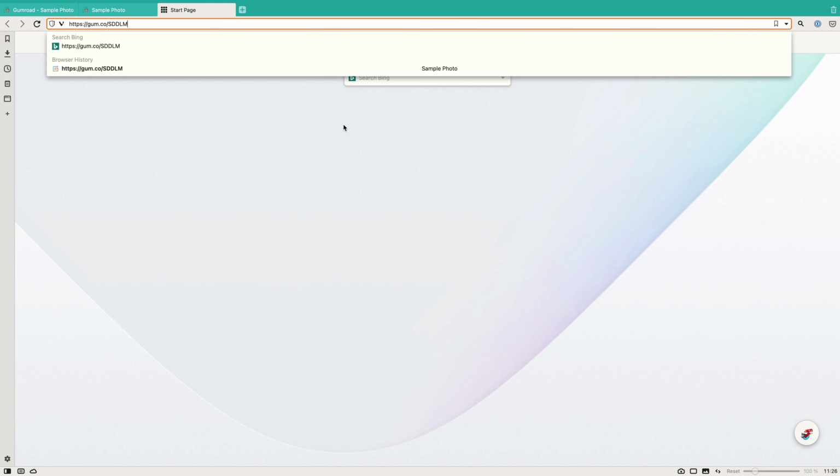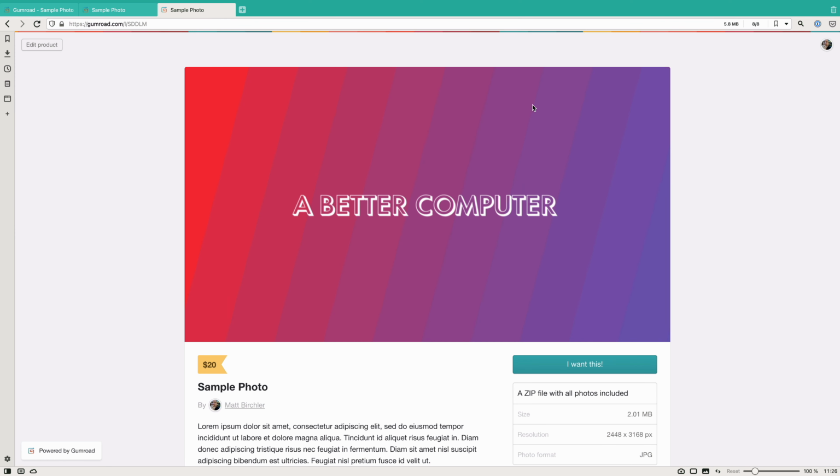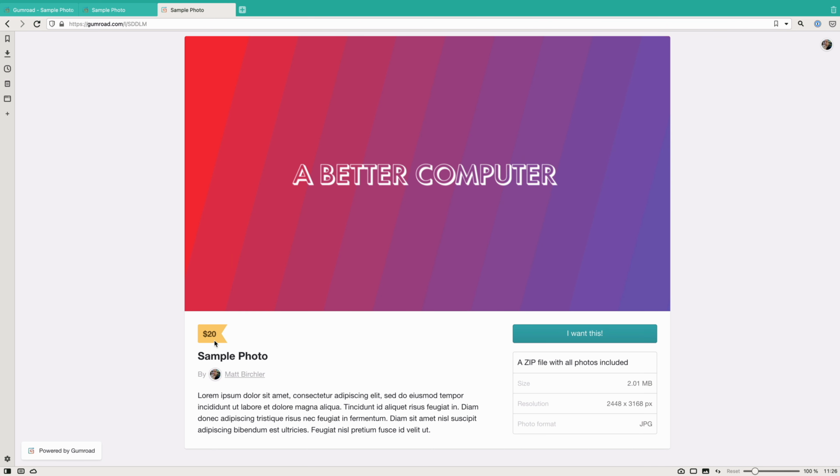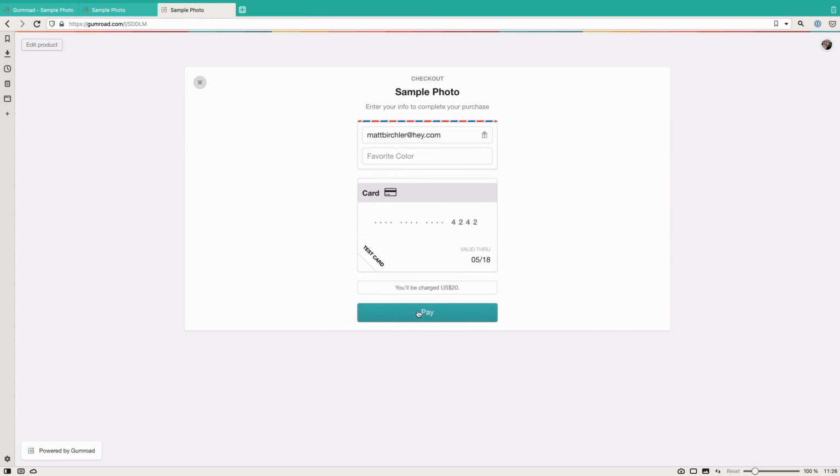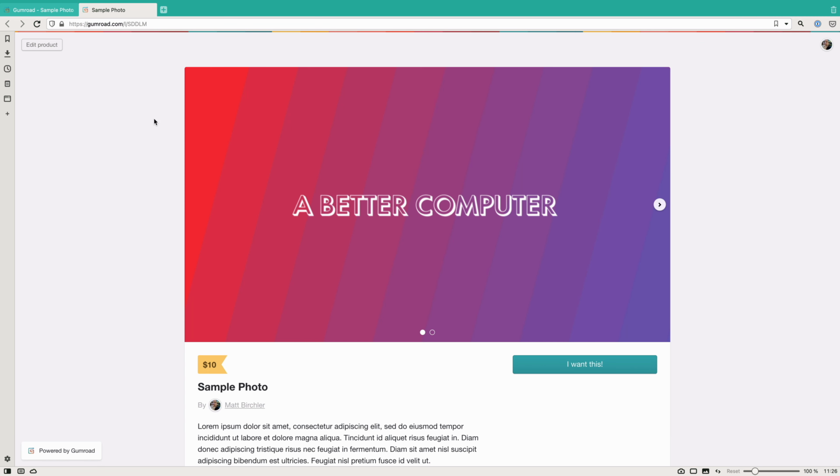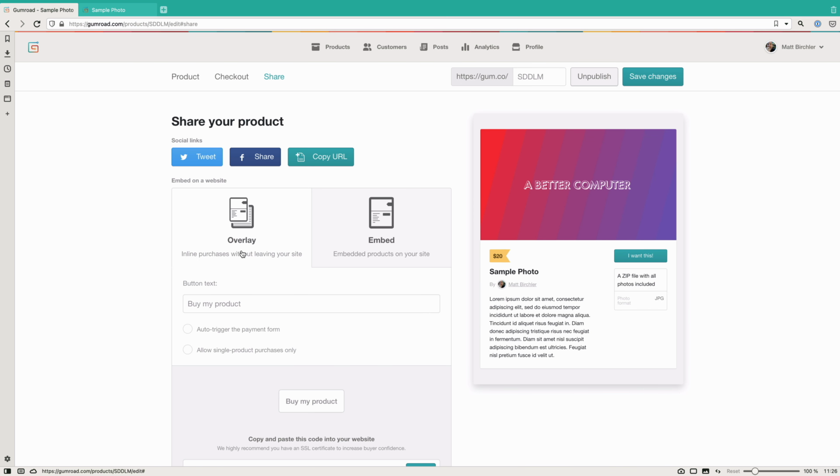If I open a new tab, it's going to show me actually my version of this page, but this is effectively what people will see. They see the product, the price, and all the stuff that we entered, right? And then they hit, I want this. It brings up the form, and favorite color is there, so they can enter that and then make their payment. So that's really cool.